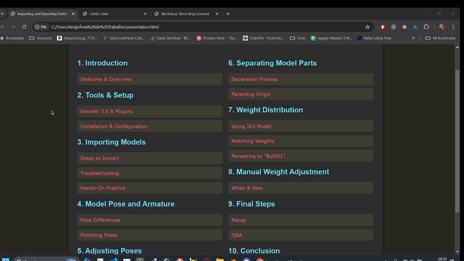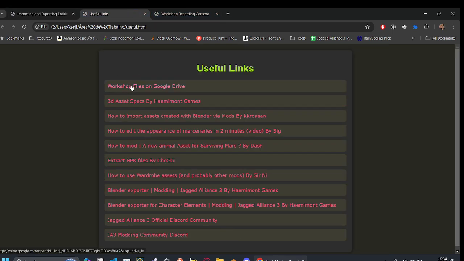To start, we have to install the software and the plugins and everything that's necessary to export the entities. So I'm hoping that you all have your JA3 installed and you went to the mod tools and are familiar with the environment. But if not, there is a link in the chat here where you can download all the files that will be necessary.